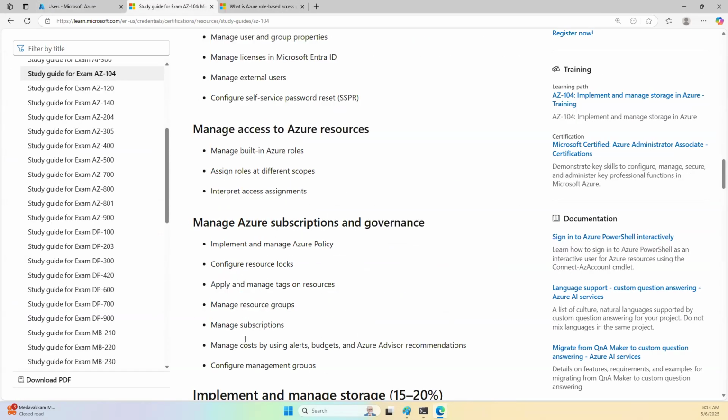So in the next sessions, we will be focusing on the rest of the topics which you can see here.